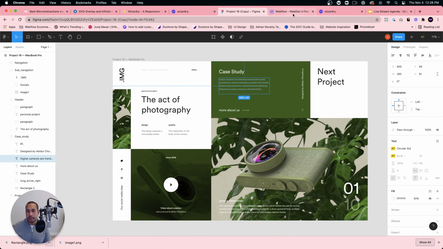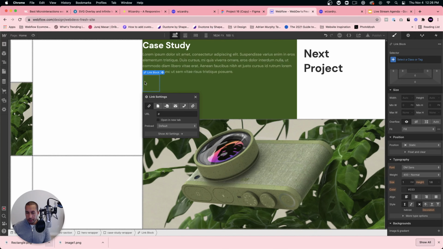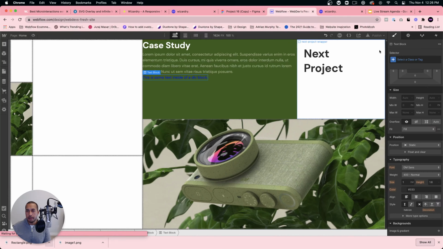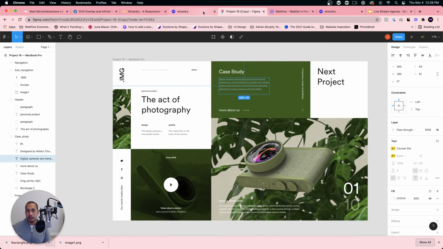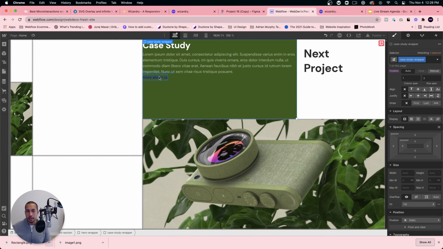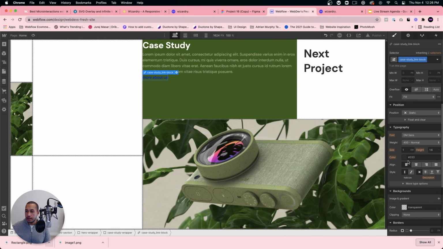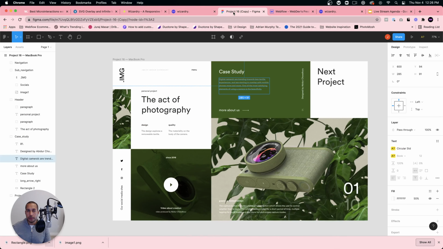We have this more about us text here. So it's going to be a link block. And in here we'll add a text block. And we'll say case-study _ about text. And we'll double click more about us. And for the link block, we will say case-study _ link block. And we'll make it white. And that's it. Cool.